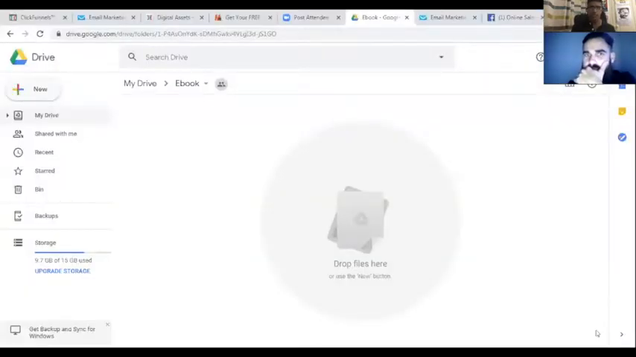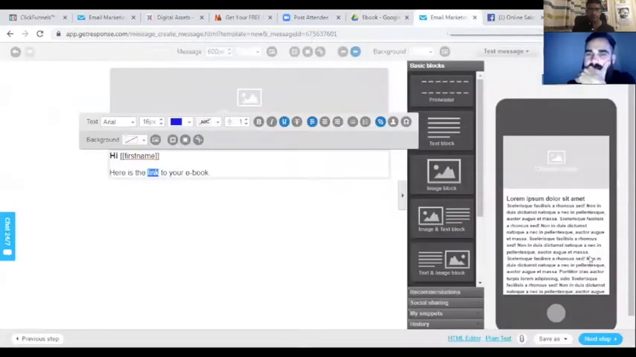And then go back to GetResponse. I just want to show you one more feature. So after ebook, just press enter. And press enter again. Just write, for example, please pay attention to what's on page 5.